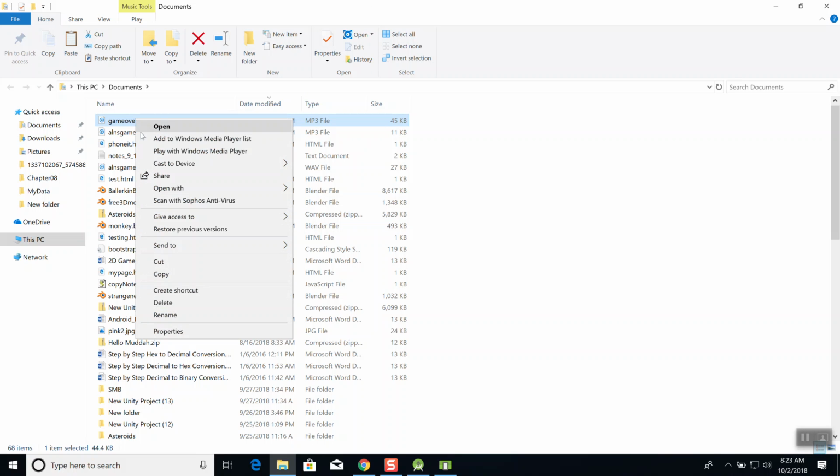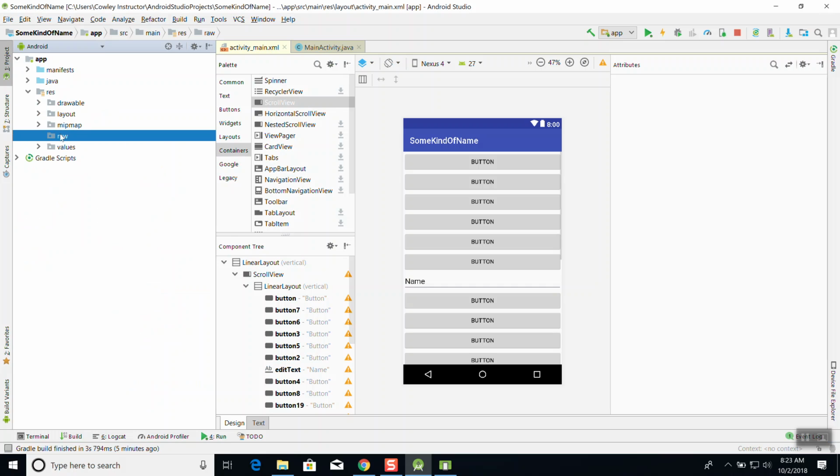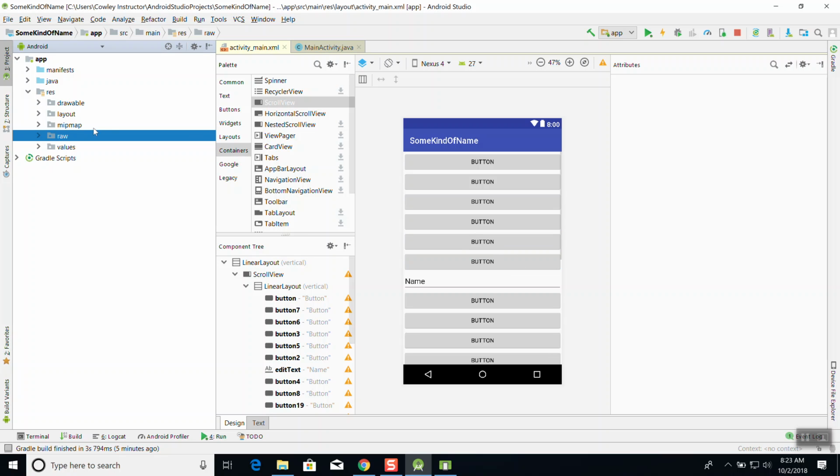So I got game over. I'll right click on that, choose copy. I come over to here, I right click and I choose paste. And then click OK. Now if you expand the raw, you'll see your file there.